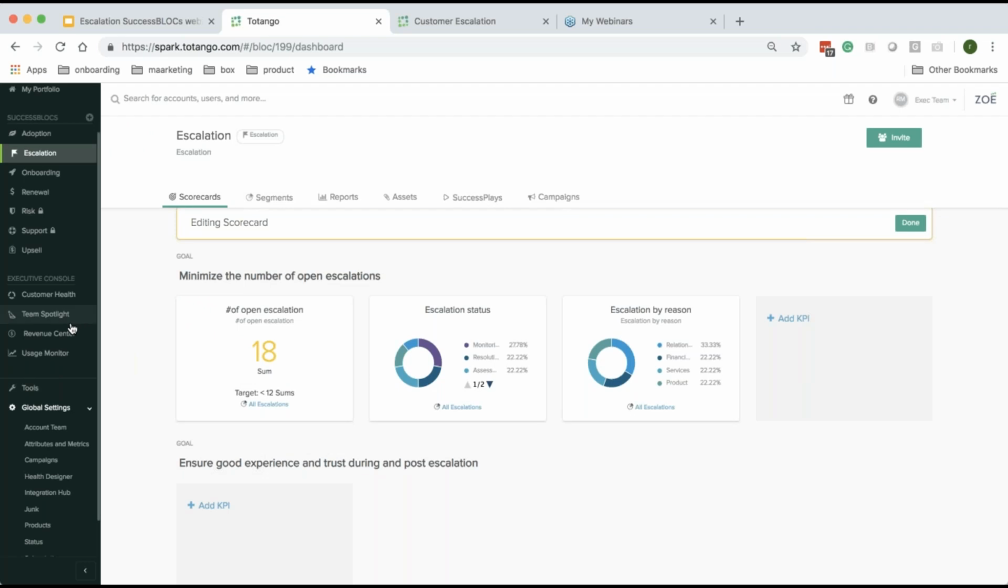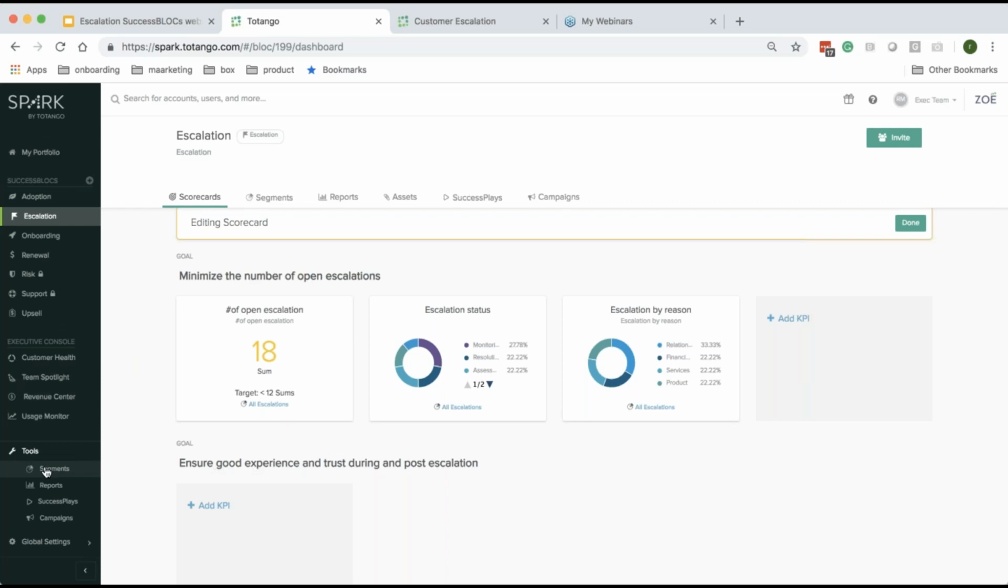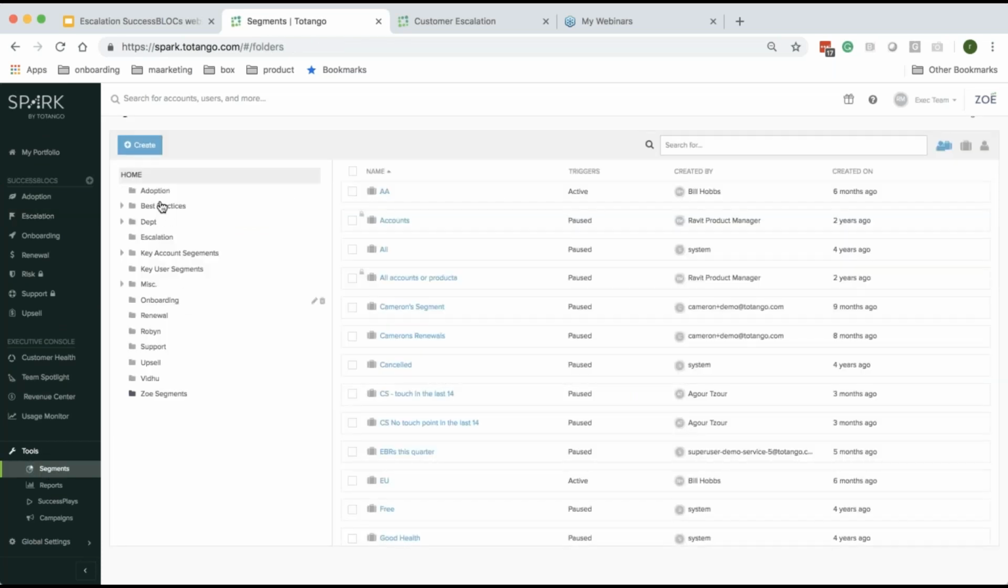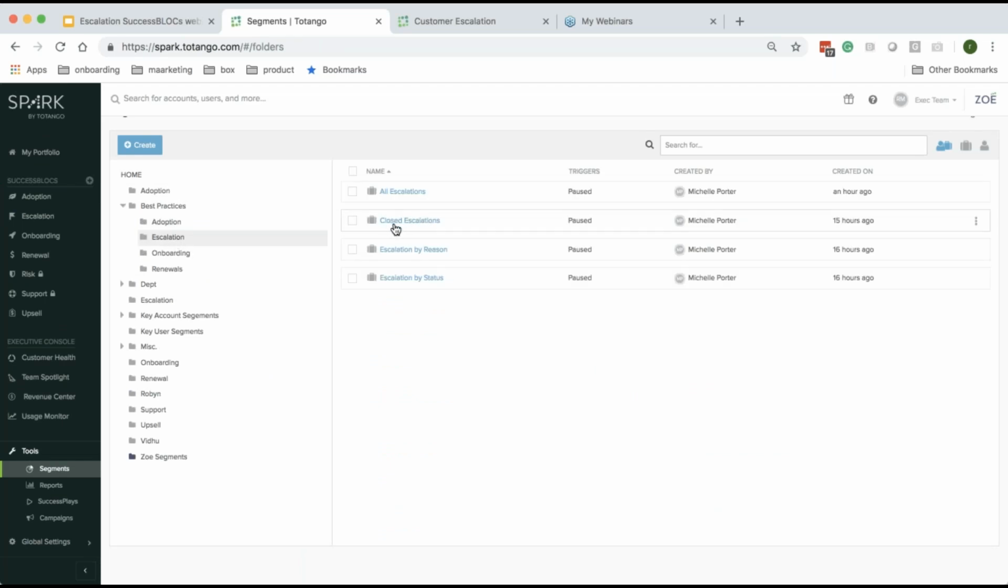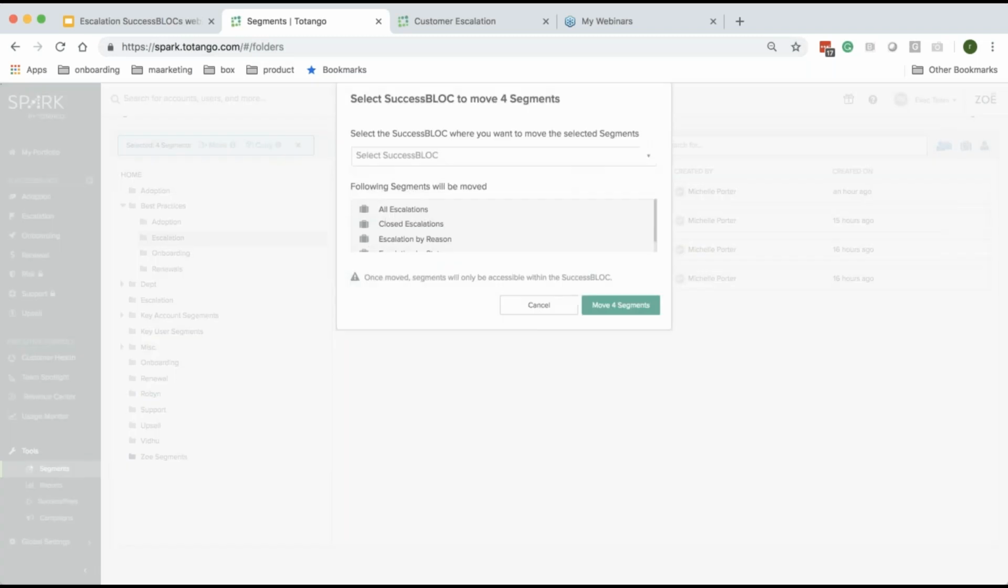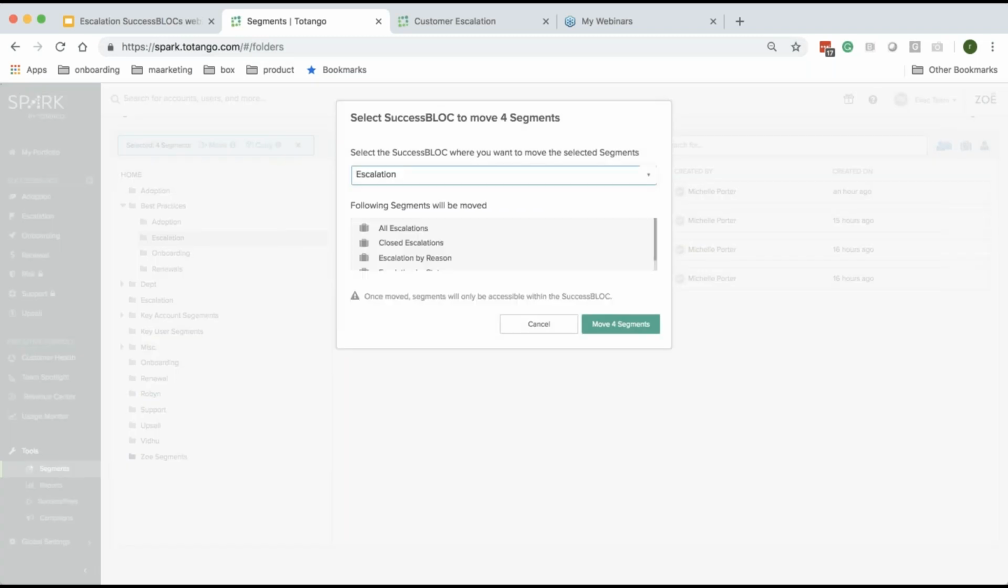Obviously, I could also go ahead and define a specific segment. But I do know that my company within segments had always best practices and some data point for escalations. So I do have here a segment that shows me all the closed escalations that I have in my company. What I'll do, I'll take all the escalation segments and I'll choose each one of them and I'll move them to the success block. Instead of recreating them, I can go ahead and just move them to the success block. And that will enable me leveraging those very quickly.